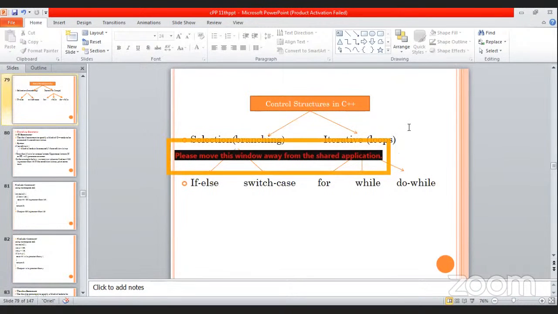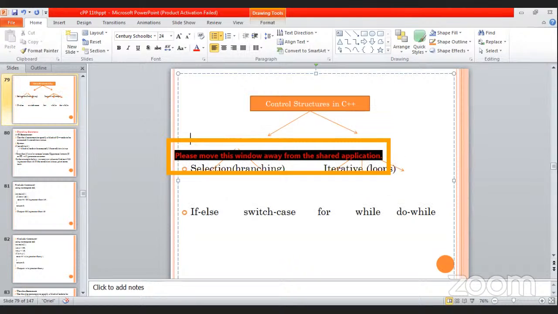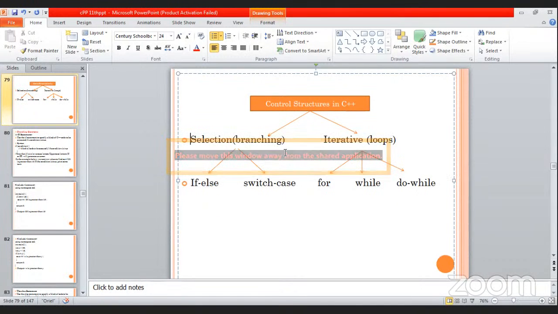Then control structures in C++. First is selection, that is called branching, and iterative, that is loops. There are also types of selection, that is if else and switch case. And in looping there are for loop, while loop and do while loop.